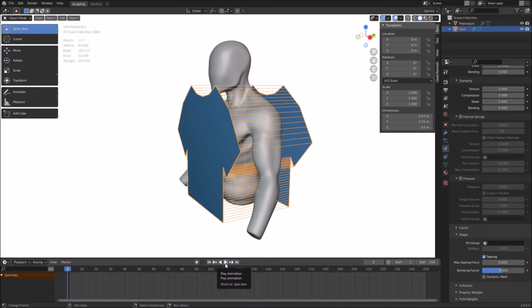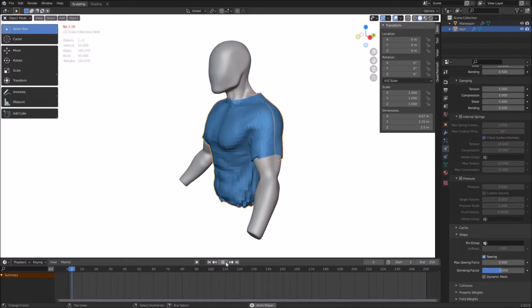Let's hit play to run the simulation. Keep an eye out for a frame of the simulation that you're happy with, and when you're ready, press the pause animation button to stop the simulation. In this case, the simulation starts to look pretty good at frame 15.